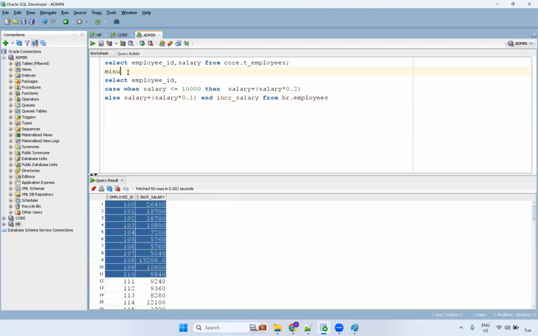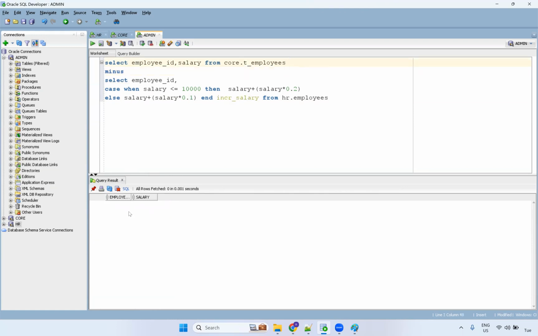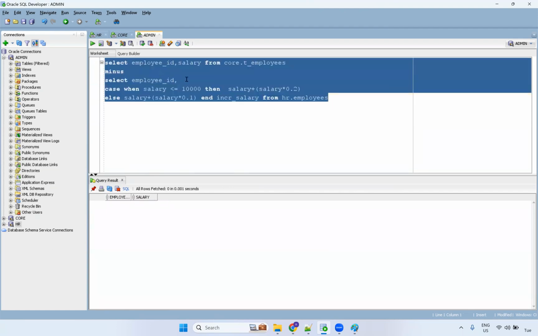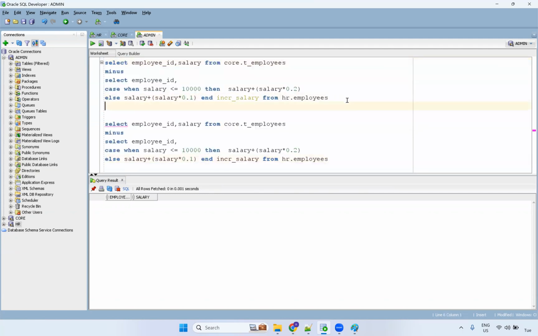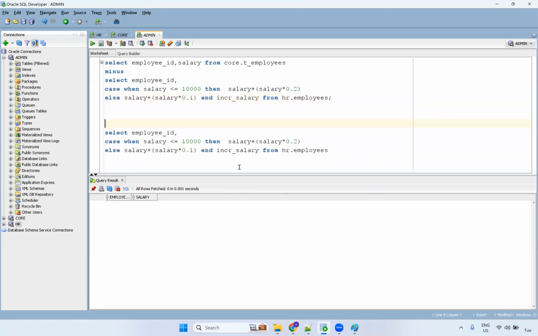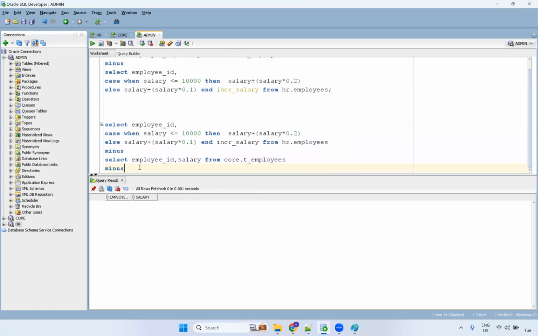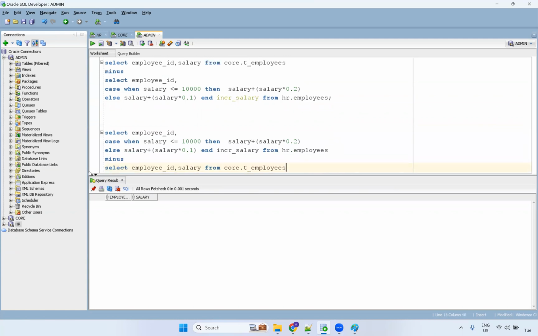Okay, so you can use minus here: first table minus second table, the target minus source. We should not get any record. That means the data has loaded correctly, right? In the same way you can go for source minus target. Normally, for minus queries, we use set operations: source minus target, target minus source. See here, you are getting null.